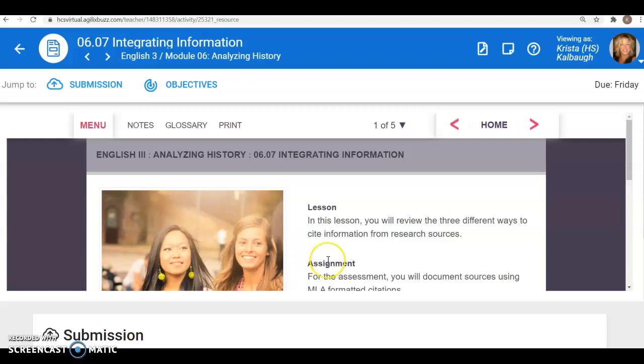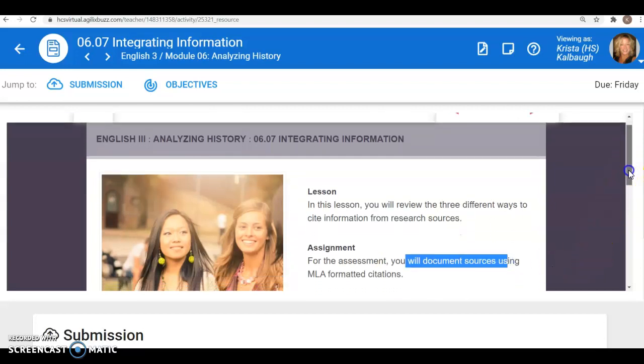All right. For assignment 6.07, you are going to use the articles that you found in 6.06, and you are going to learn how to cite those as well as take information from those. Okay? So, again, in this English class, it's important that you do these in order because one thing builds upon the next. And if you didn't do 6.06, you can't do 6.07. Okay? All right, so let's take a look here.